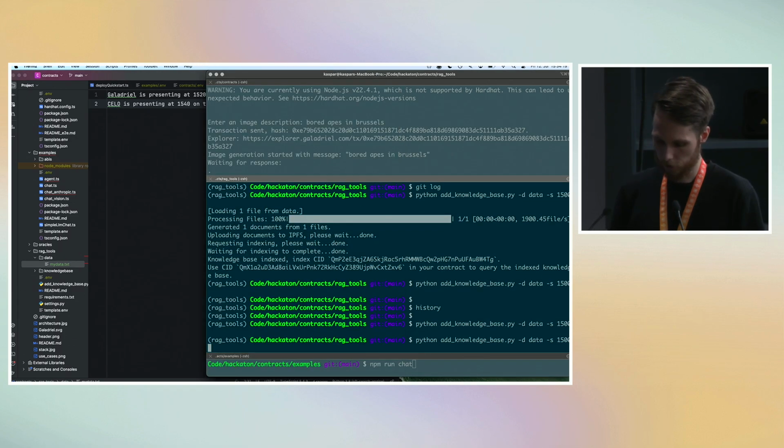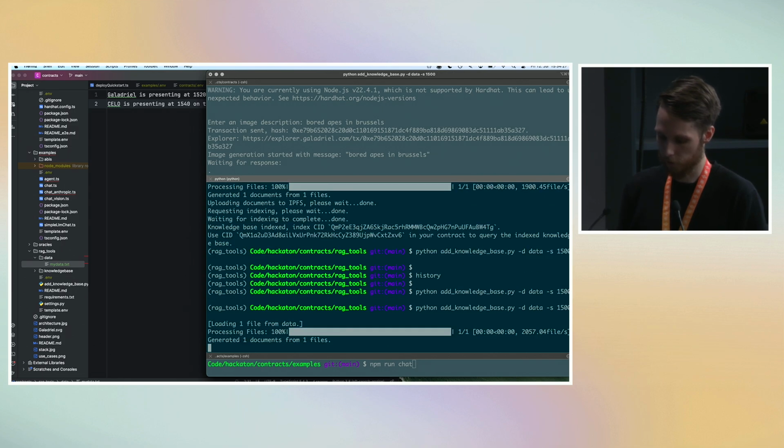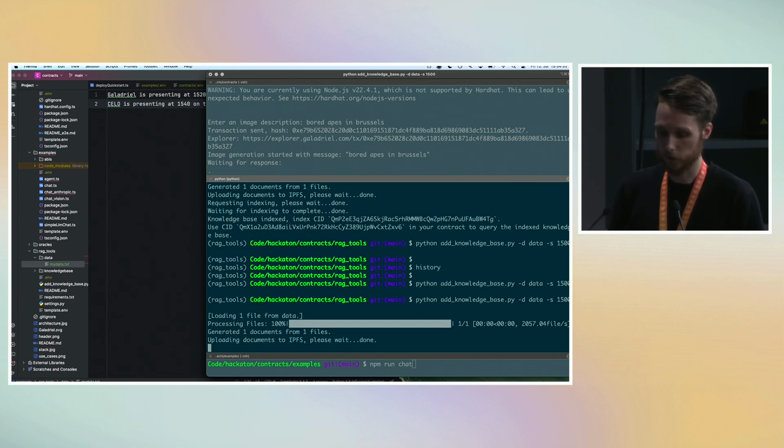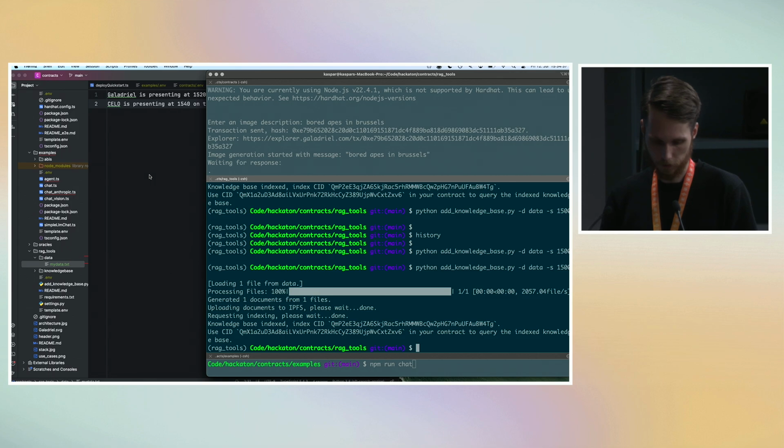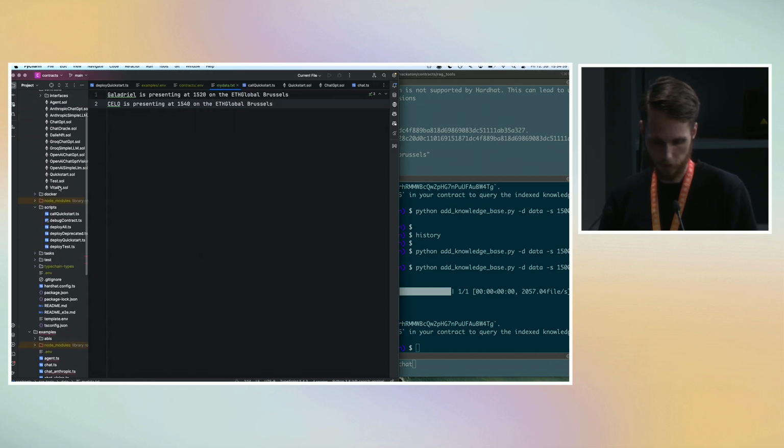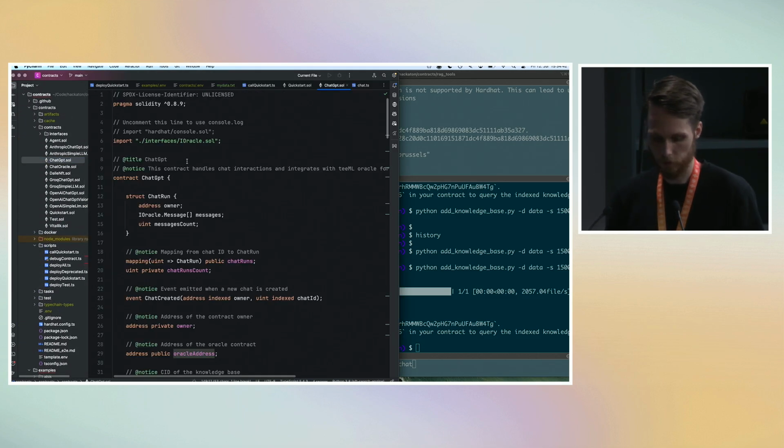I have a simple script in here. It's unmodified, just the latest version in our repository, and you can upload this to IPFS, and then you get the IPFS CID back. I will show you while it's uploading. This is the ChatGPT example in here.